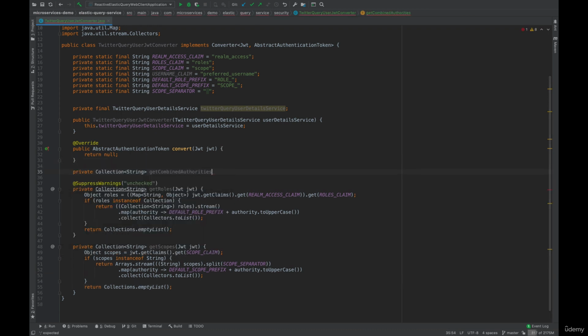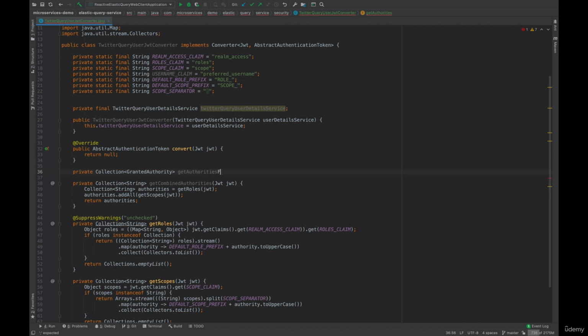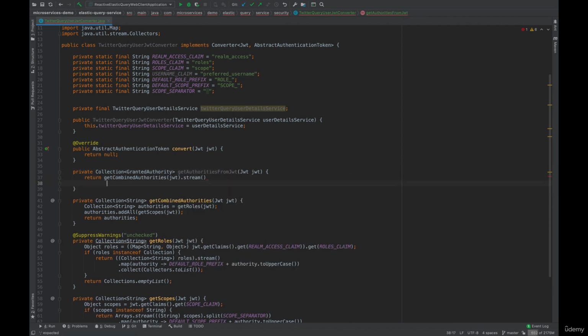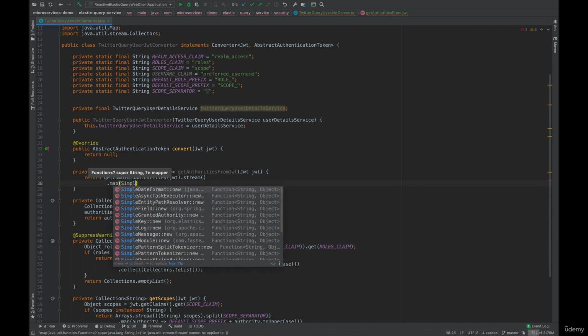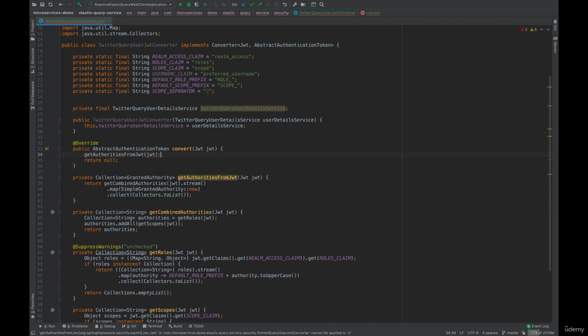Now we will define a getCombinedAuthorities method to combine the results from those getRoles and getScopes methods. And finally, we will create getAuthoritiesFromJwt method. Use getCombinedAuthorities method to get a collection of authorities as string, and map them to SimpleGrantedAuthority and return a collection of GrantedAuthority objects. Great, we can now complete the overridden convert method.